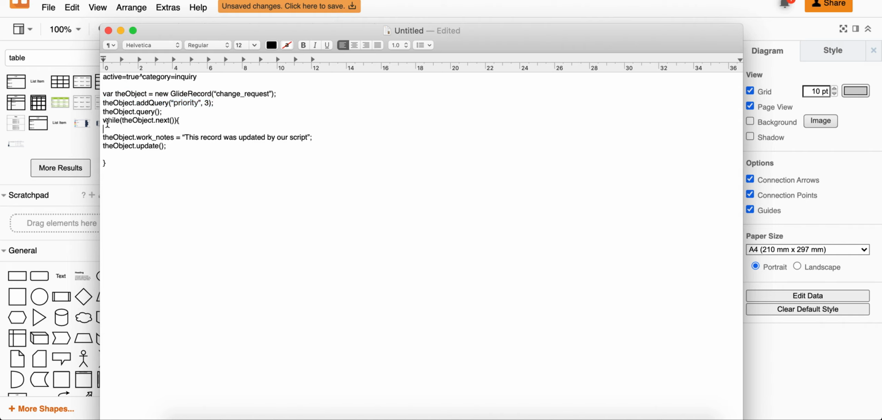Now you're running the query, and it would return the list of objects which match this filter, and then you are going in a while loop. So it will go one by one to all those records that match, and it is going to perform this update activity. We have set the work note as whatever message we wanted to write, and then we have updated that object. So it will go one by one to all those 30 records and update.